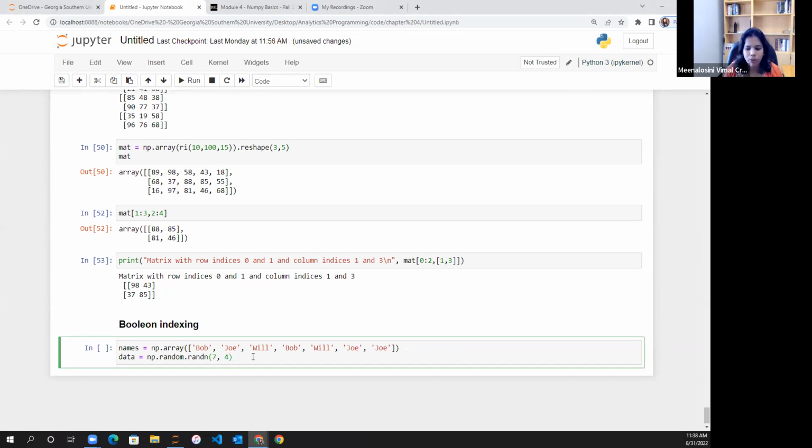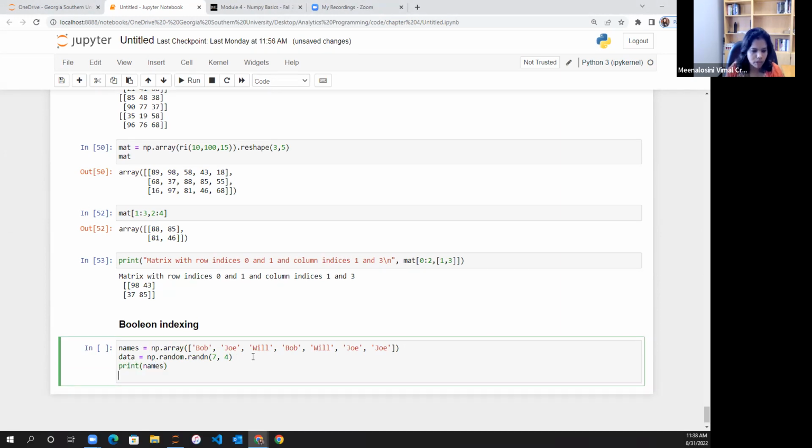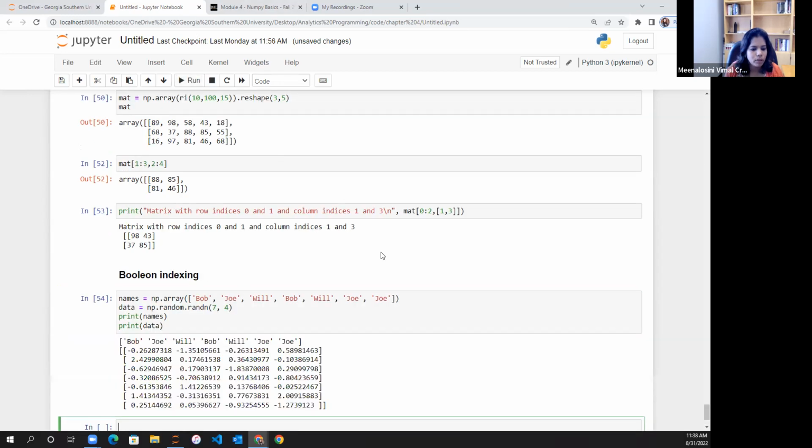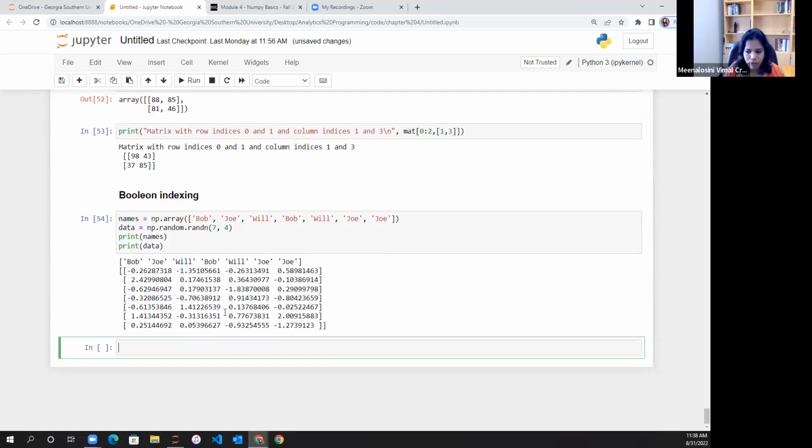The randn means the floating point number. Okay, I'll show you what I have. What do we have here? Obviously the names will be the given ones. And then let's see what is there in the data, the random values. You can see the random values.